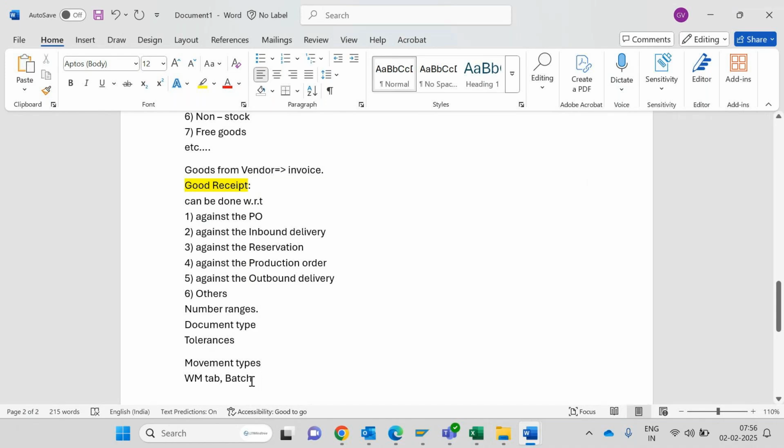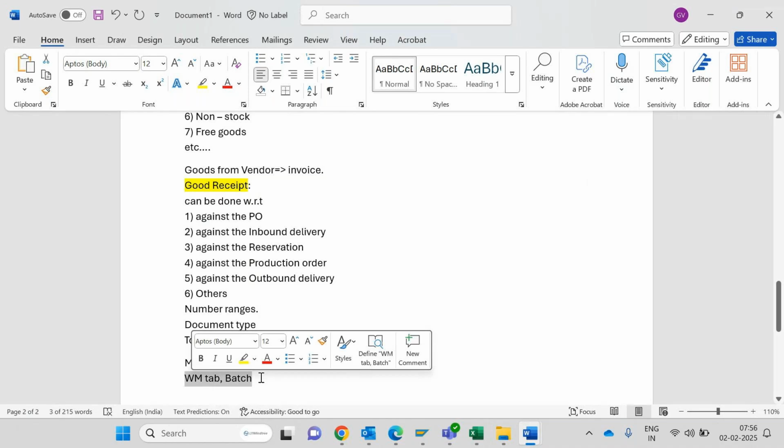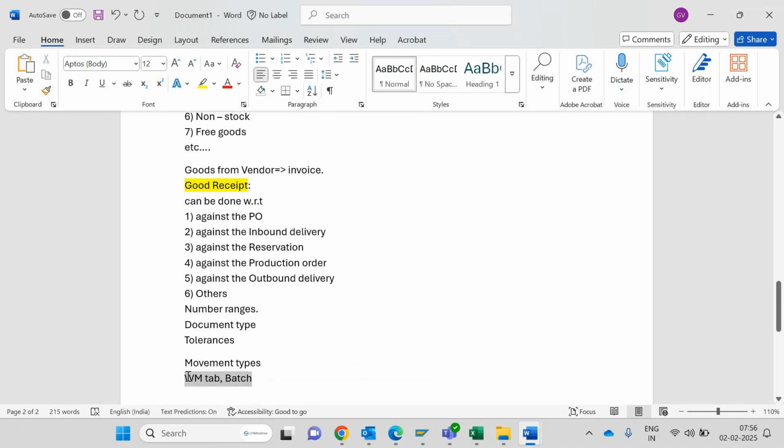This is the additional tabs based on the scenario for the material. So additionally these tabs will appear. Okay. So movement type is mandatory. And at header level, it will ask you to enter the header text. It is mandatory for every document creation.